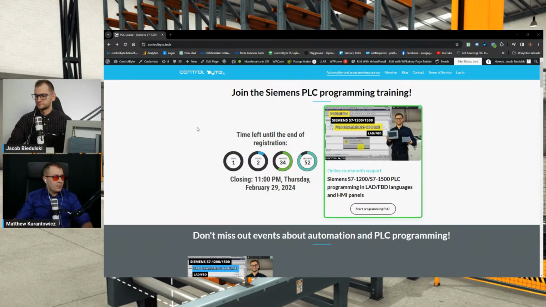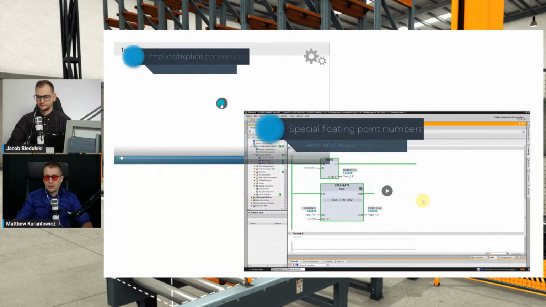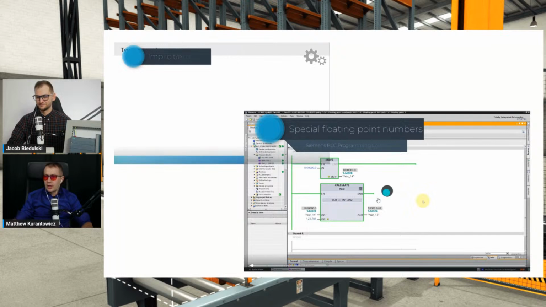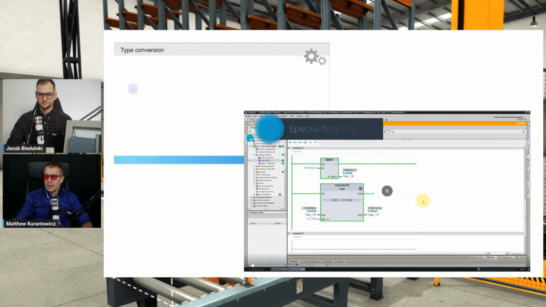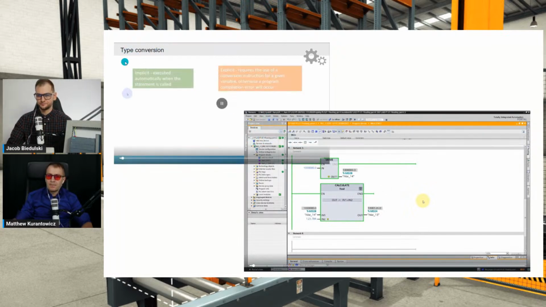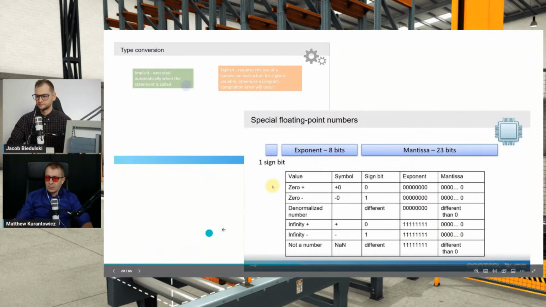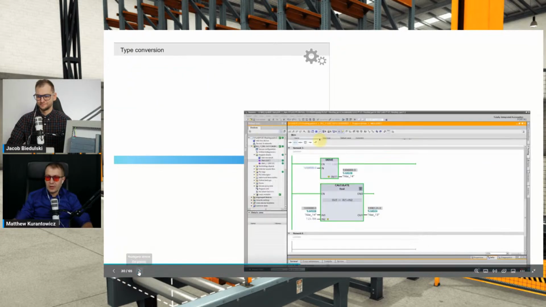Okay, let's speed up our presentation. Here we have more projects. You will deal with type conversions and floating point numbers. We explain from scratch how to deal with that.